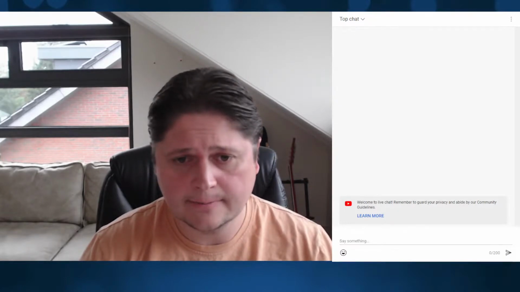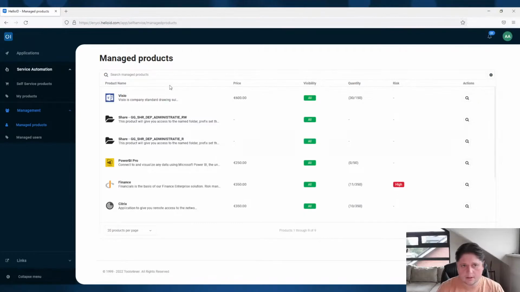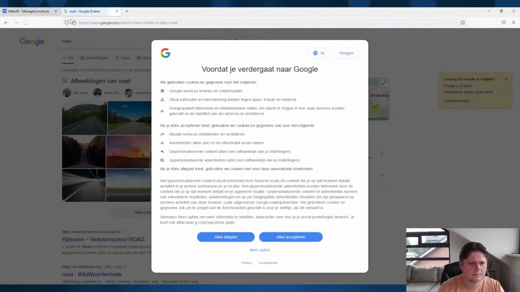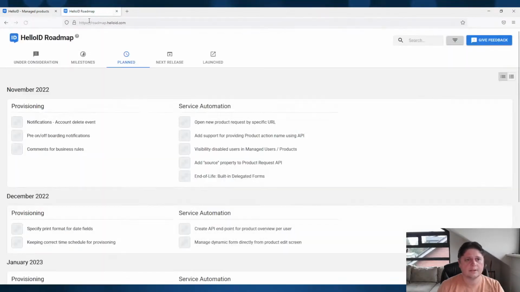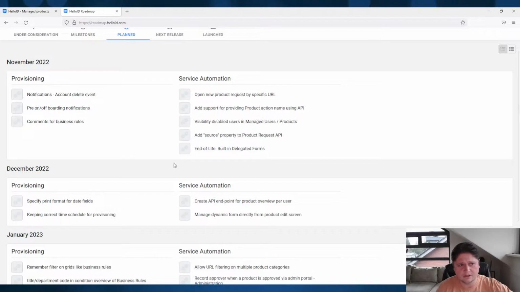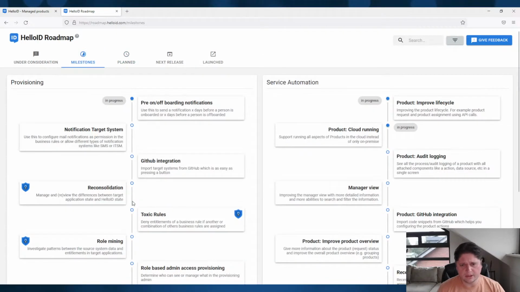As I said, I just want to show you a little bit more, because we also made a change somewhere else. And that's on the roadmap. So if you want to see what's upcoming, go to roadmap.helloid.com. There you can see what is planned. What is planned means exactly this is coming. So in November you will have these features guaranteed, or something really bad must happen, but then we will communicate that. And the thing we changed is we already had a milestone overview.